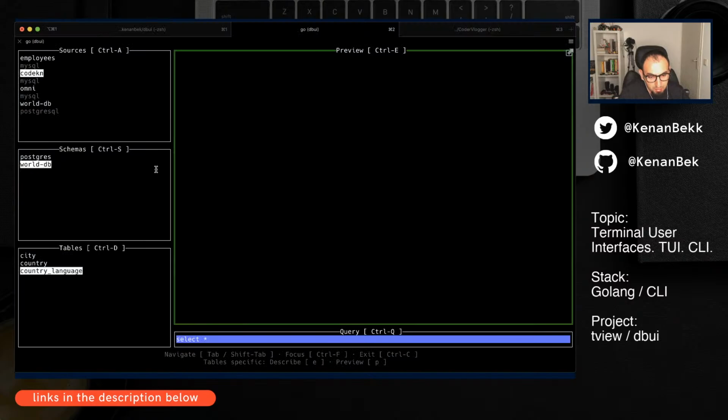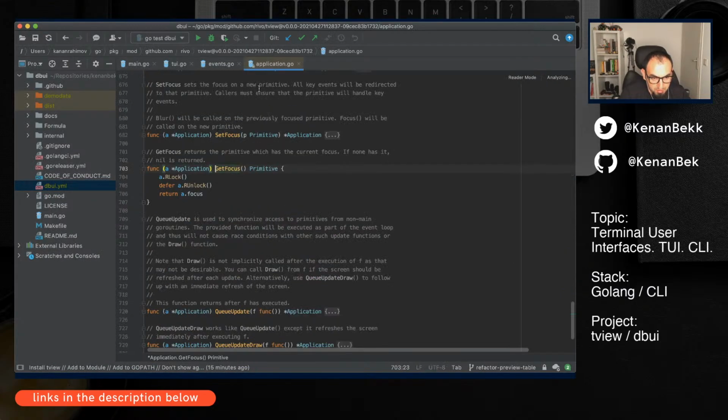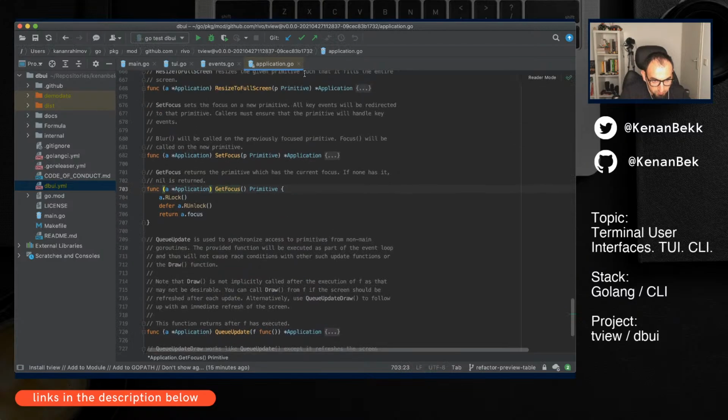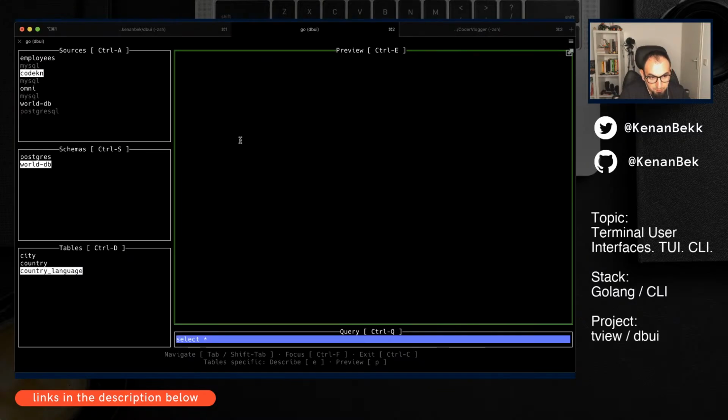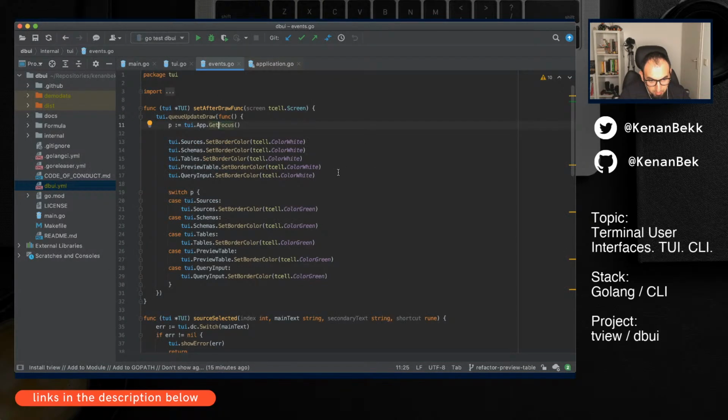So basically on each draw I check what's the current active element. There is a function for this, it's called getFocus. It is an implementation of tview, I believe. Yeah. So I check what's active element now, then I reset everything, and I do switch. If it's a table, I set border of table, for example, to green, this one.